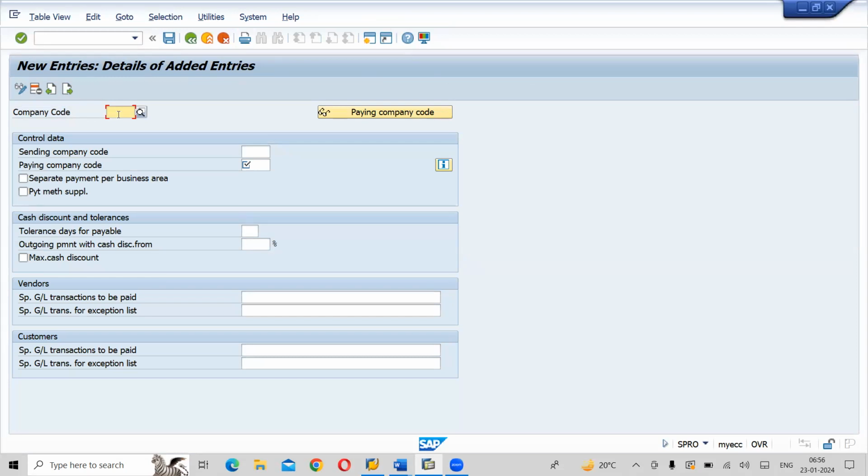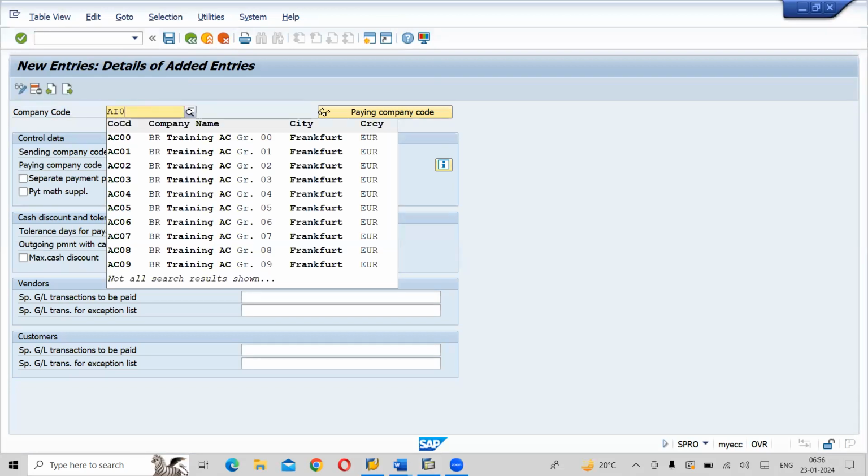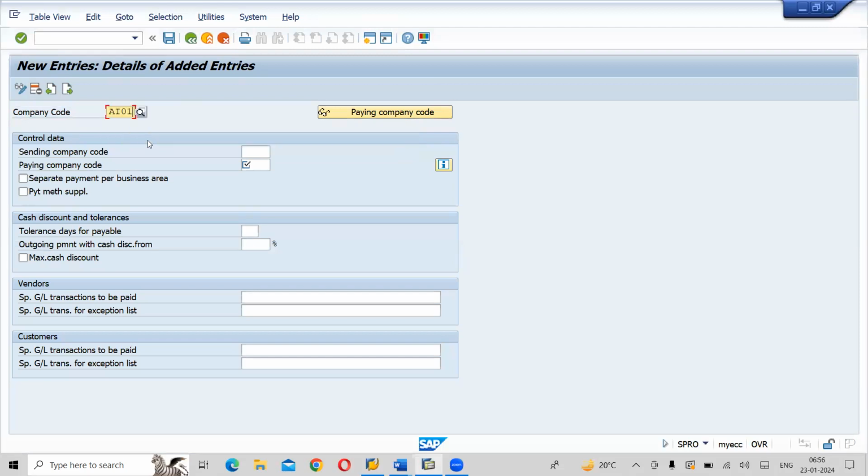And give your company code. What is our company code? AI01. So give your company code AI01. And here we have two options, sending company code and paying company code. So here we need to understand what is a sending company code and a paying company code.